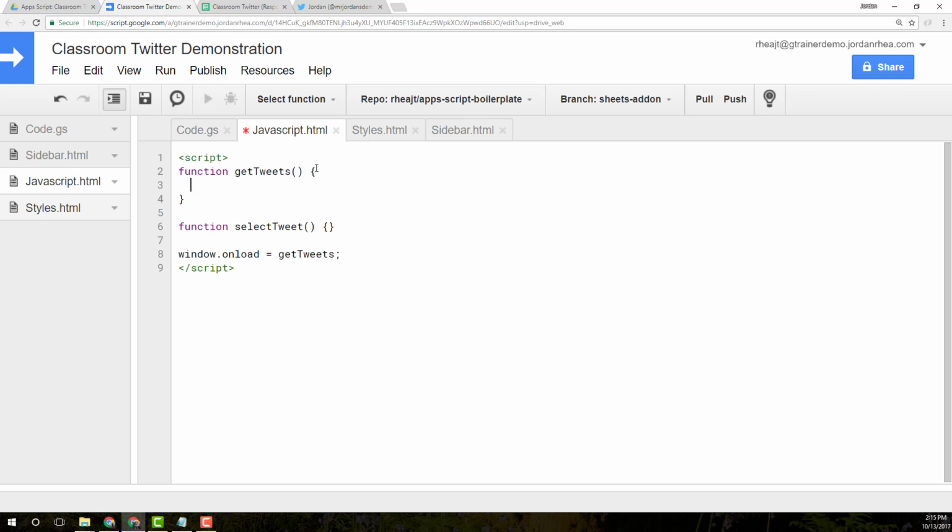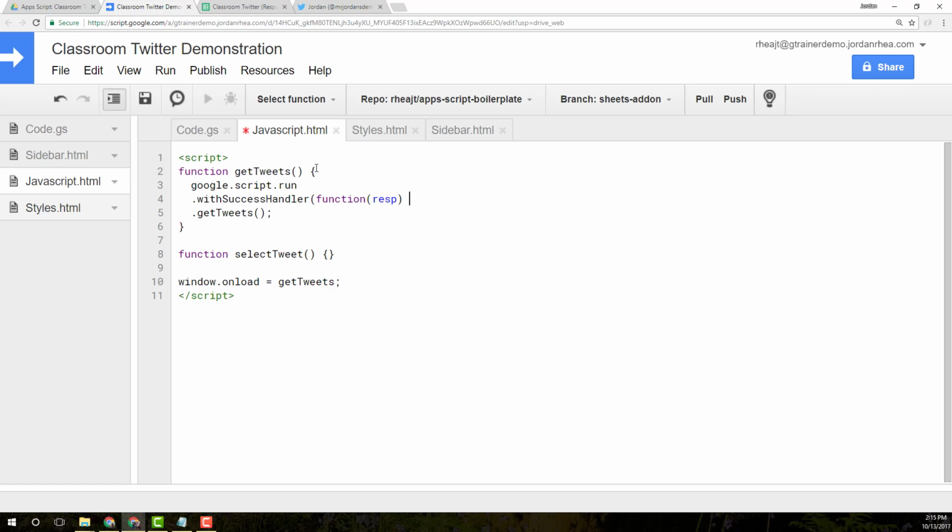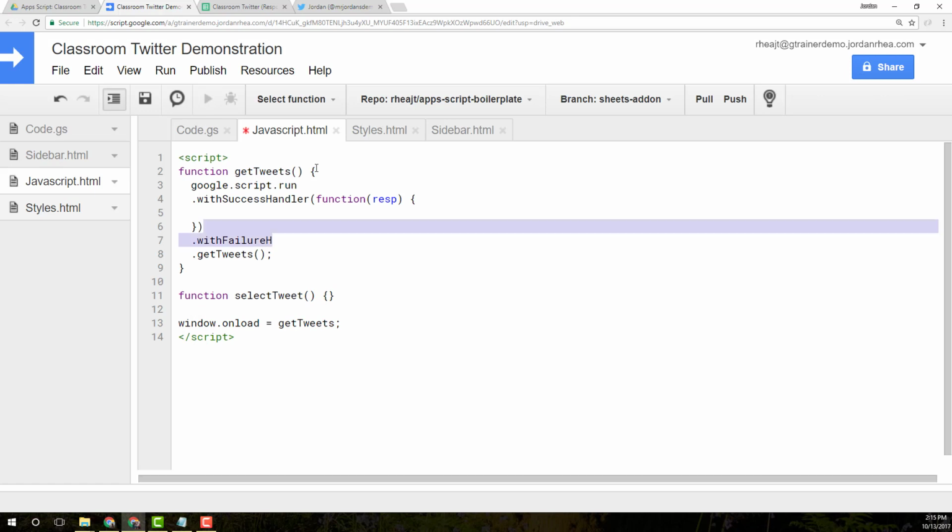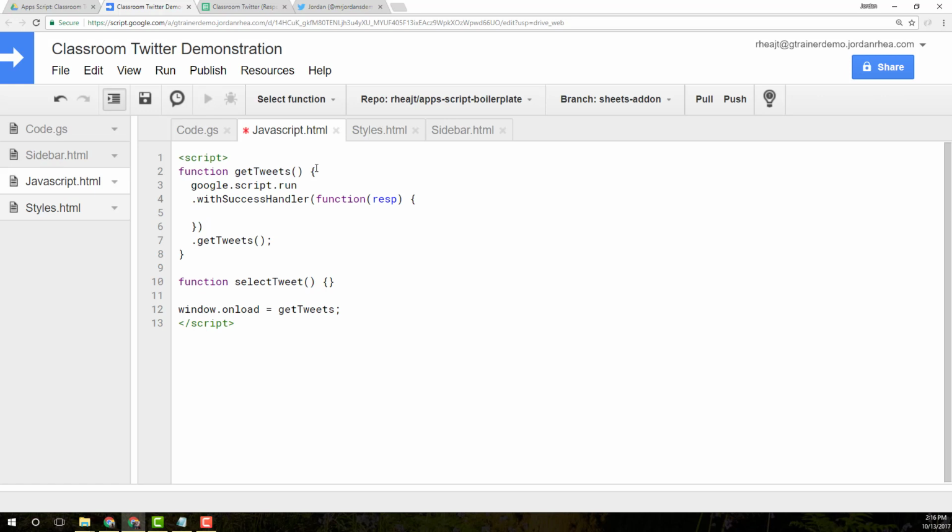So let's code this out now. We need to get the tweets and put them on the page. So let's do that with google.script.run. And we're going to run just a getTweets method. And in that chain, we need a withSuccessHandler, and that's going to take the response, and we're going to do something with the response. You can also add a failure handler in there, but I'm not going to worry about that right now. For this tool, we aren't going to use that.